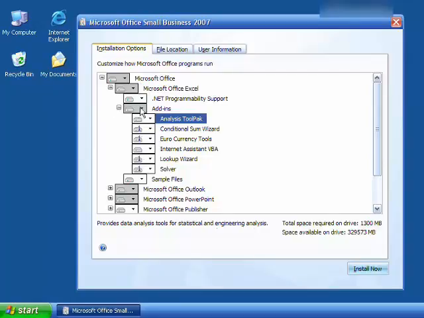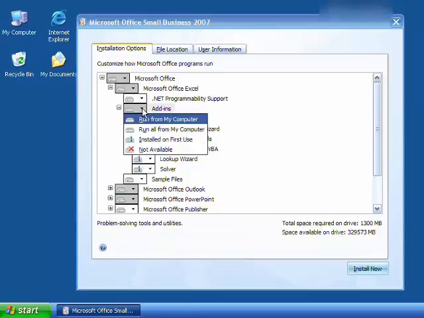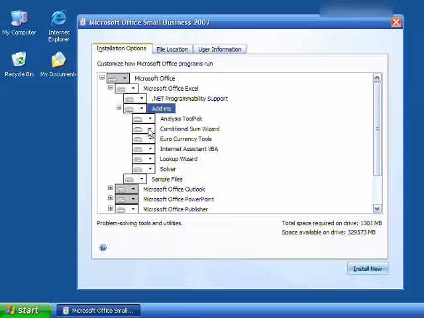Now I can also come up to the parent. The parent is add-ins, and if I click on it, I can run all from my computer. And that means everything that's underneath in the tree here, all my child activity things here, can now run off of my computer. Now why is this important? Take a look down here. Total space required on the drive right now is 1.3 gigabytes. It's literally 1301 megabytes, which is 1.3 gigabytes.